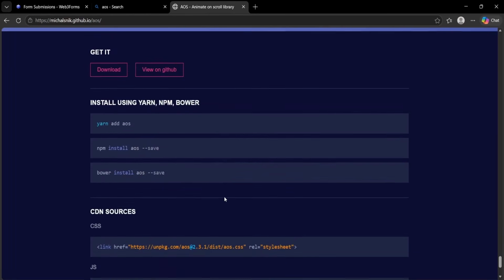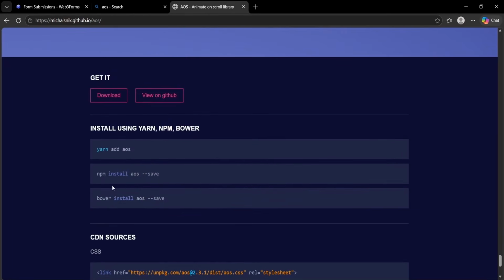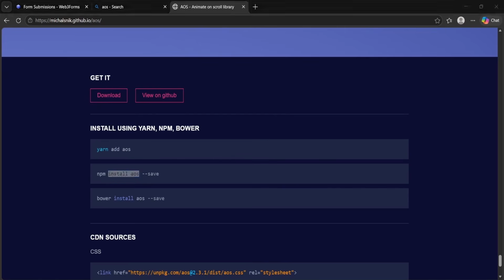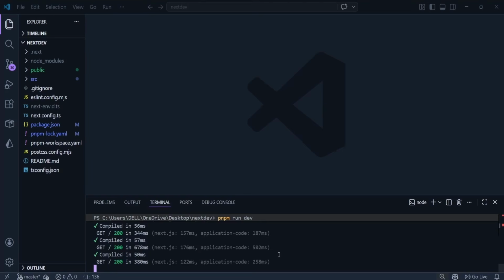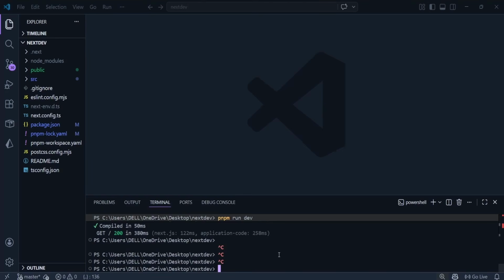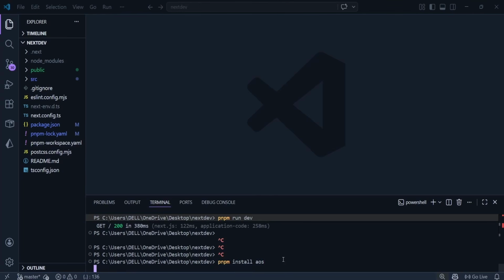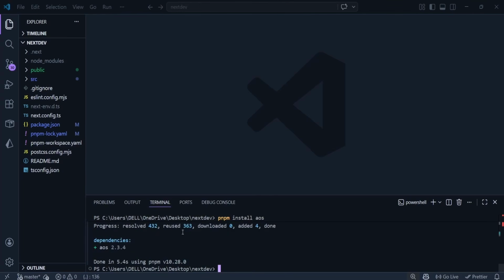So I'm going to scroll all the way down and you can see what we have to do to install this. We just have to do npm install aos. Since I'm using npm, I'll just copy this. And if you're using yarn, you can copy this. I'll go over to my terminal. I'll just stop this development server. I'll do npm install aos and click on enter.